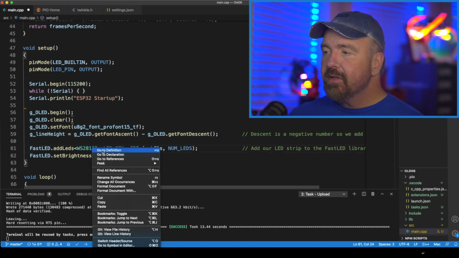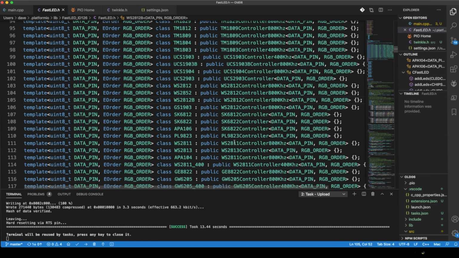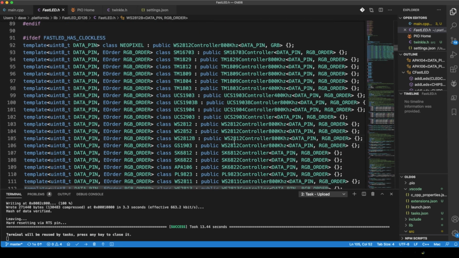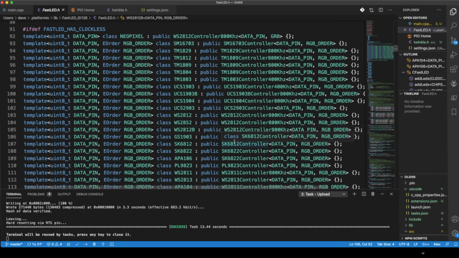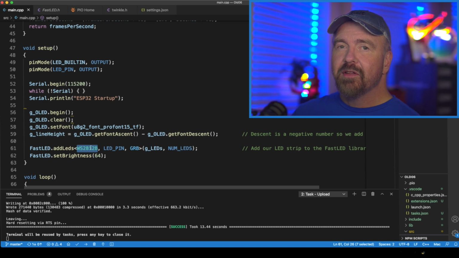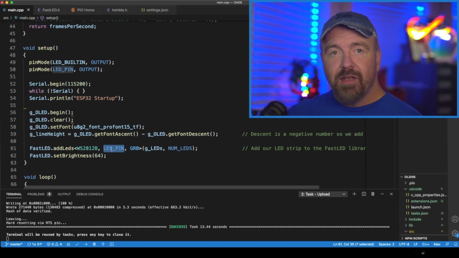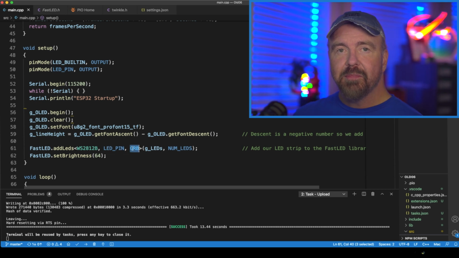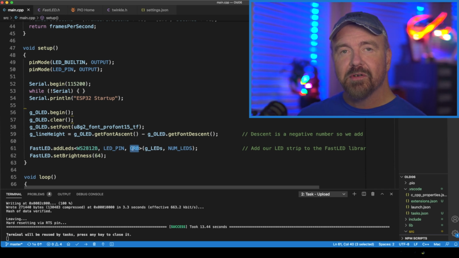What if I jump to it? Yeah, so this is a list of, I would guess, 25 to 30 different LED types that FastLED supports. Fairly impressive. WS2812B is probably the most common. We have to tell it what pin the LEDs are connected to and what color order it's in, believe it or not, because you'd think of all the things they standardized, that would be it. But no, it's kind of up to the vendor as to what order the color bits are in.